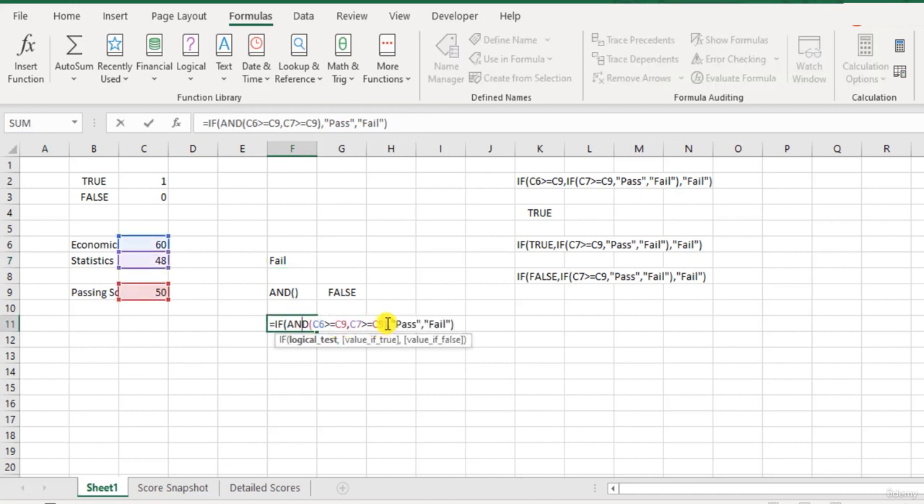What would happen here? The AND function will test this case, and we know that this one is not true. So AND checks, is the first one true? Okay, and then checks the next one. Is it true? No, false. So as a result, overall, the AND function returns false. So this function gets substituted or replaced with false.